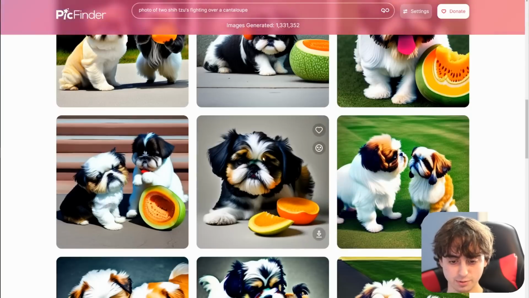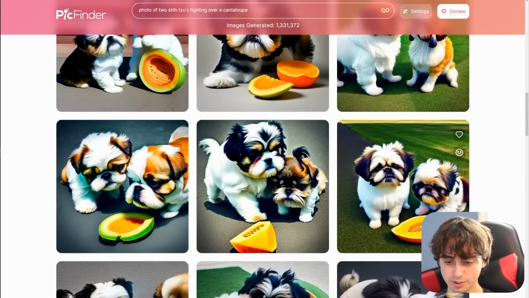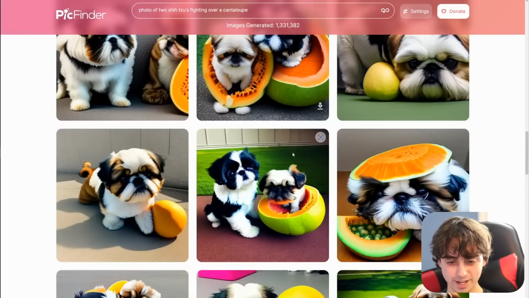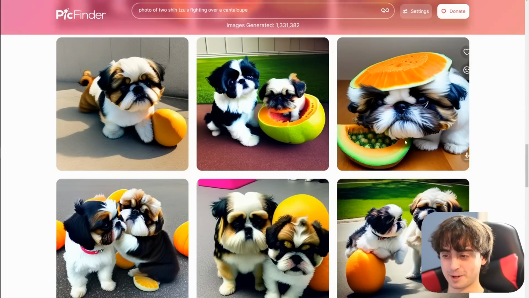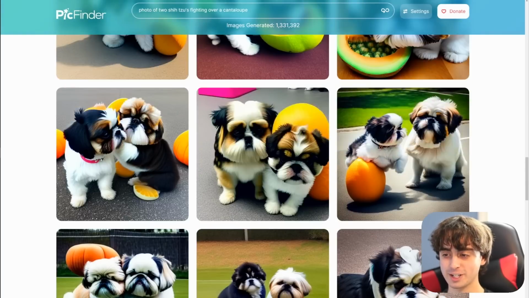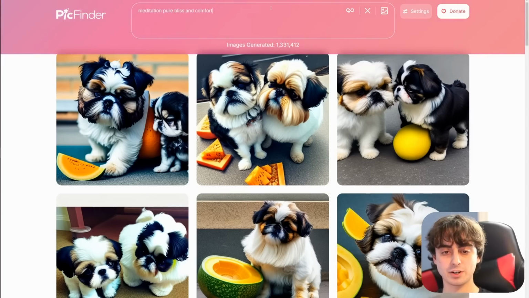Let's see if we can find some more images with both dogs. And yeah, this is both dogs. They don't really seem to be fighting over the cantaloupe, though. This one almost looks like two dogs fighting over a cantaloupe. You can see this dog is almost maybe pushing this dog out of the way to reach the cantaloupe at the end. Some of these are ending up pretty funny, like this one. I just love the amount of images you get to see, because you see so much funny, interesting stuff like this one, for example.